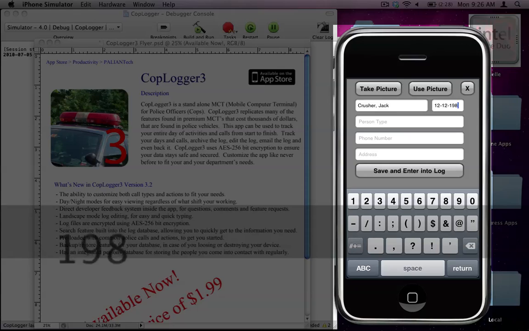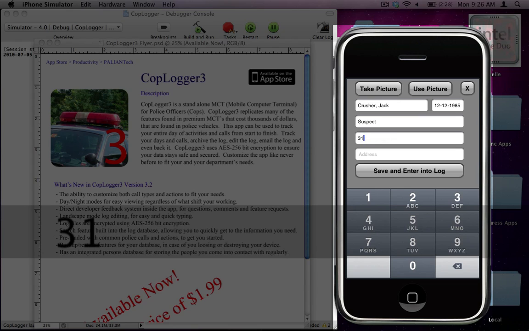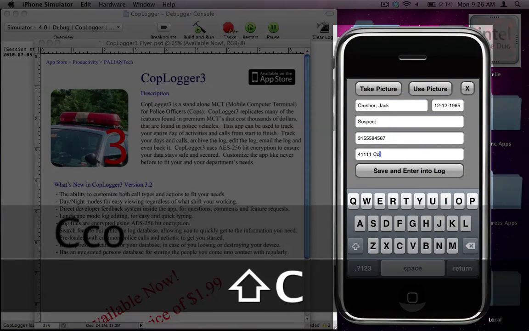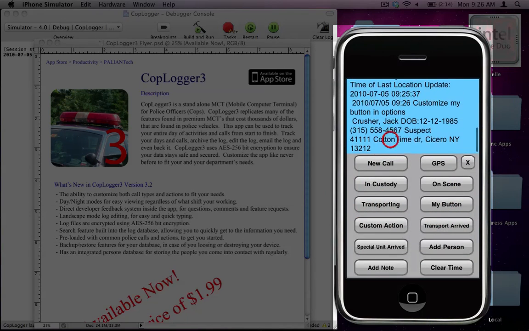Say 1985, suspect, phone number 315-558-4567, address 4111 Contime Drive, Cicero, New York 13212. Hit enter. His information appears here in the call list.